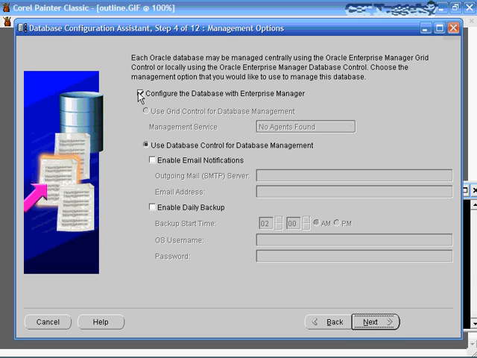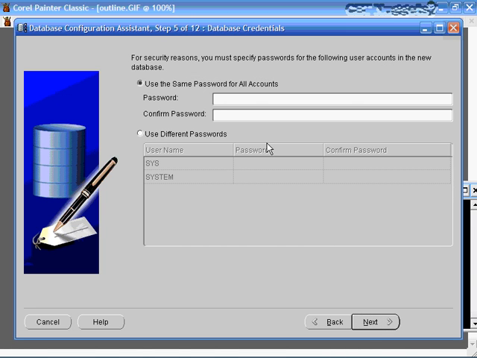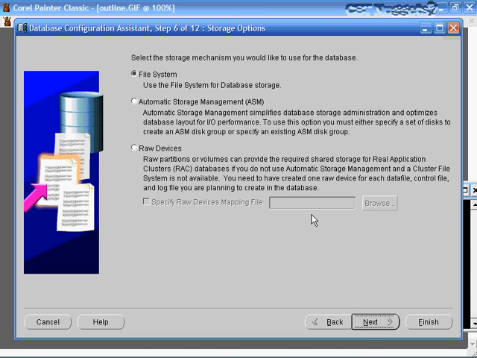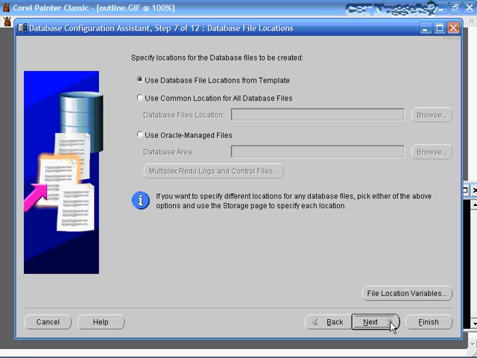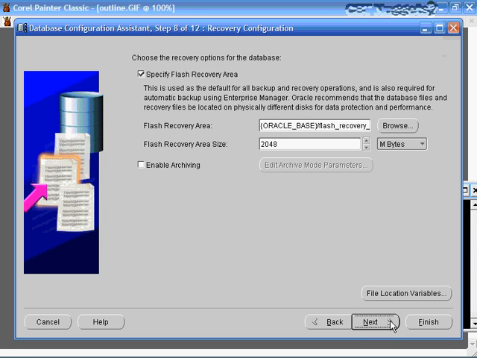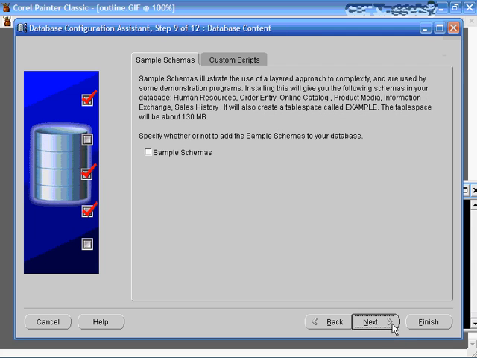And we won't even bother configuring this with Enterprise Manager. We don't care about that. And let's just put in a password. Put whatever password you want to. And we'll just use the basic file system. Okay, we'll keep everything at their default values. And let's also enable archiving. And we go on to the next.